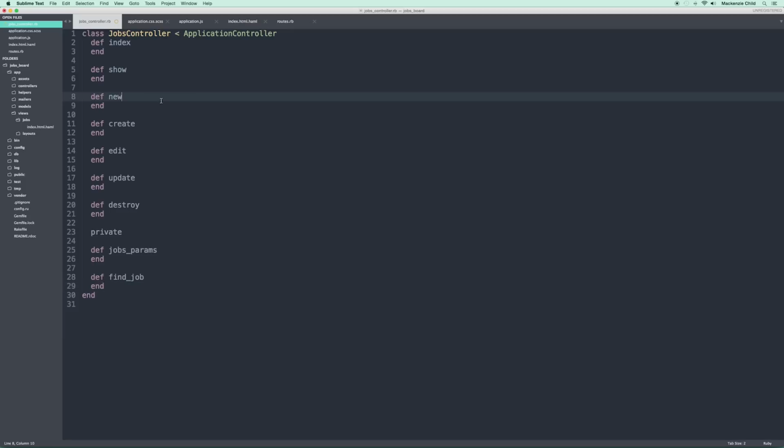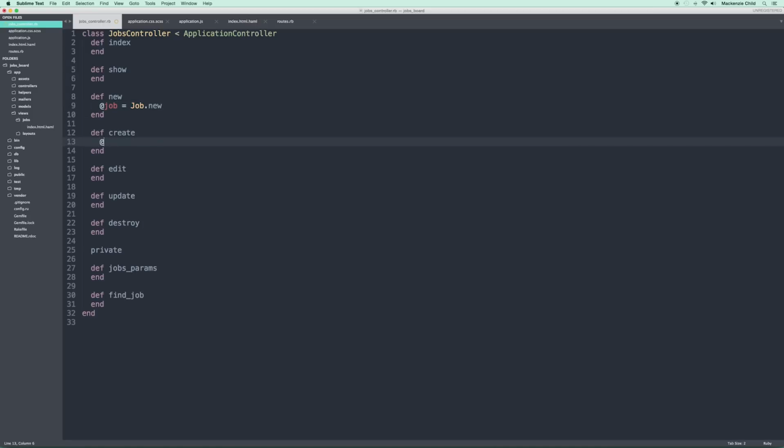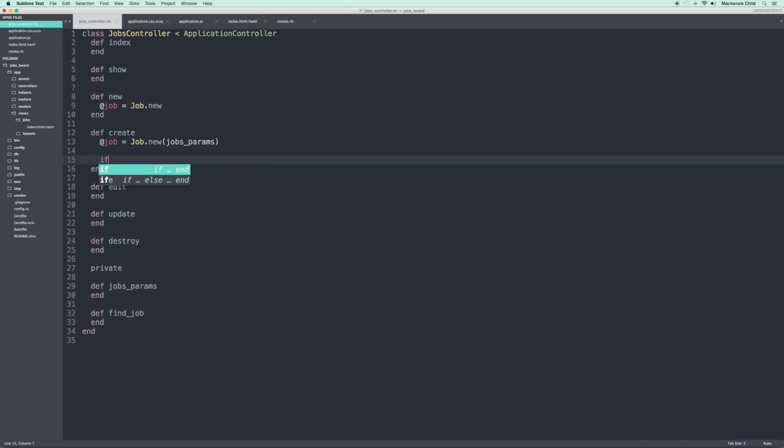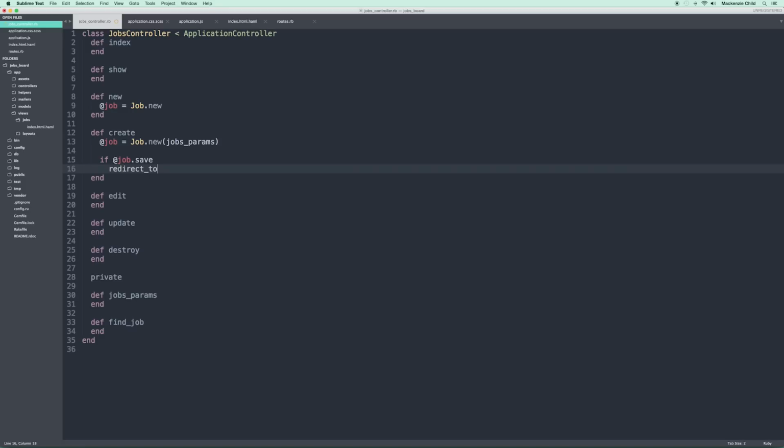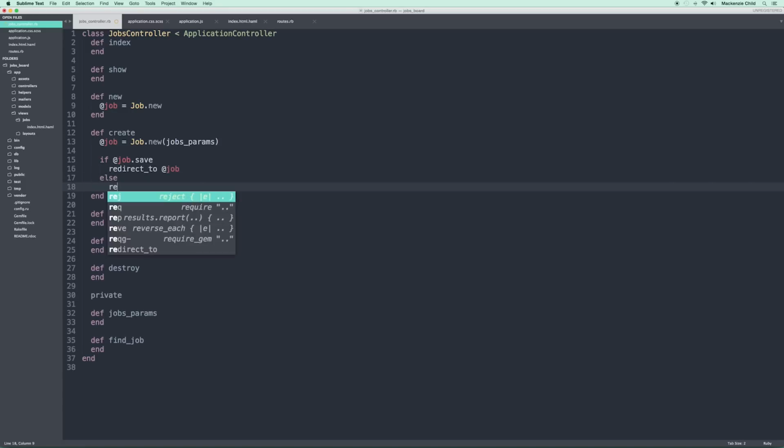For the def new, we're going to want to do @job = Job.new. And then for the create, we're going to do the same, @job = Job.new, but we are going to throw in the job_params. Then below that, we're going to do if @job.save, we want to redirect to that job that we just created. Else, let's render the new template, end.